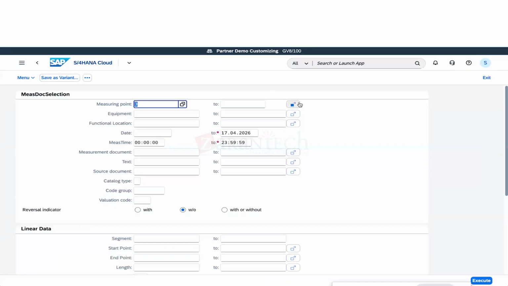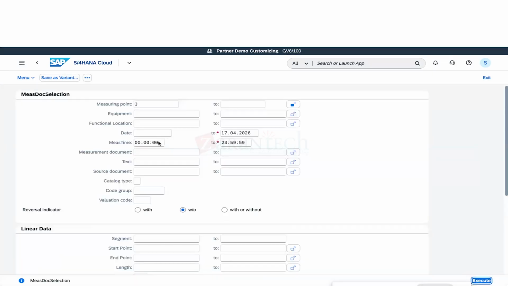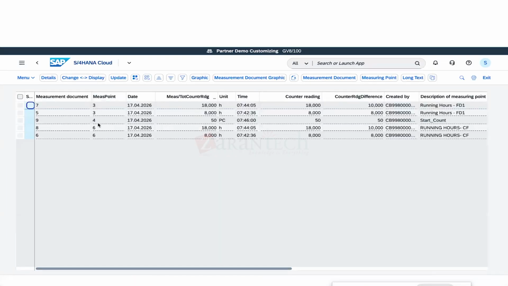I'll go here. This time we will add the fourth also. Now we can see the report for 3, 4, and 6. For the fourth, it is only one reading, that is 50 times. And this is how we can create measuring points and record readings through measuring documents, and how we can transfer the readings, instead of recording it for two motors when they are running in parallel.